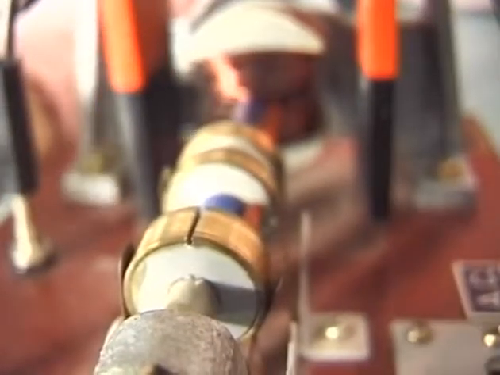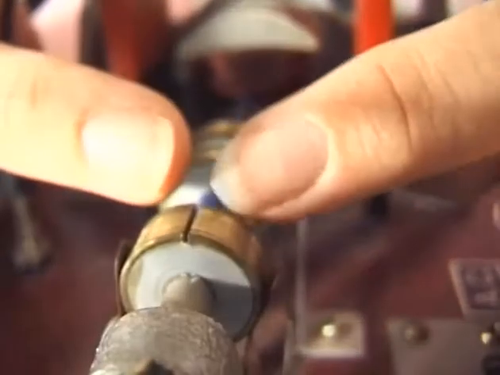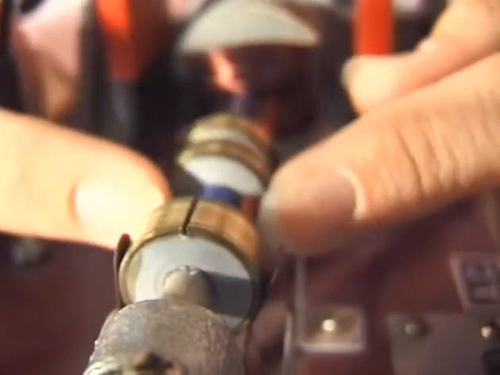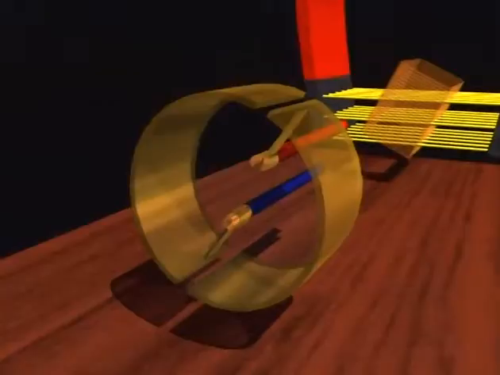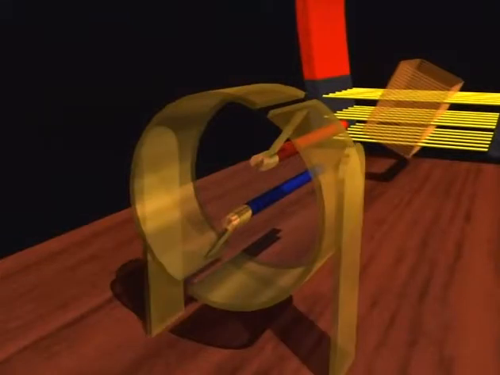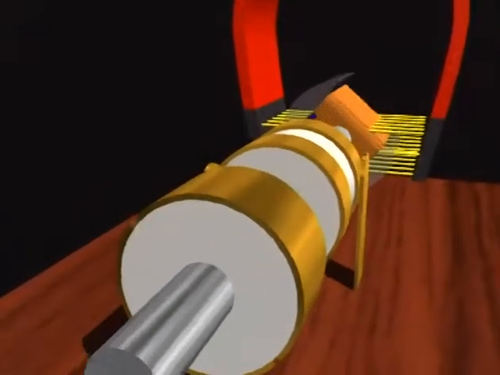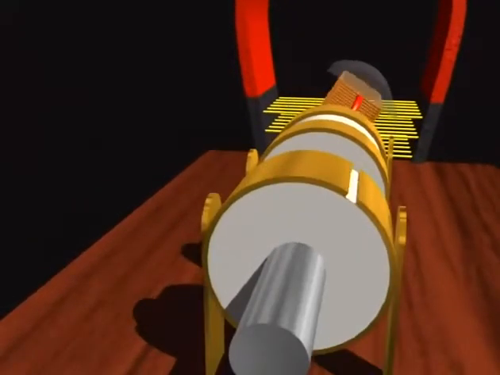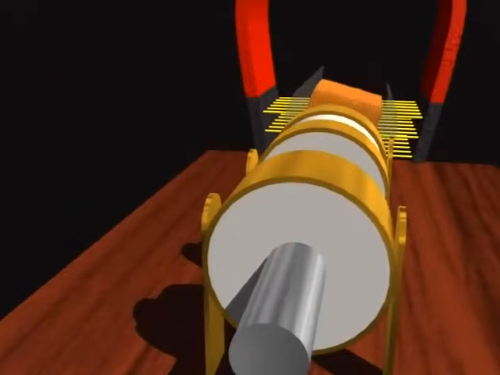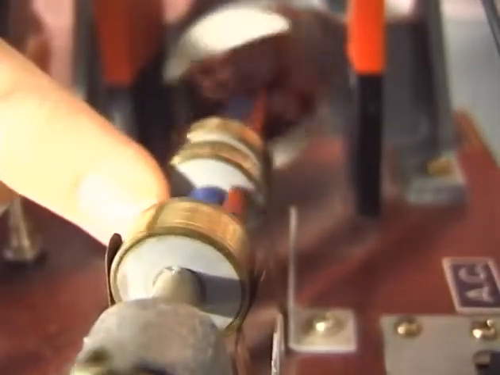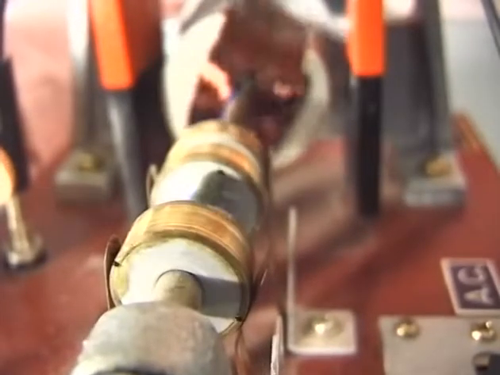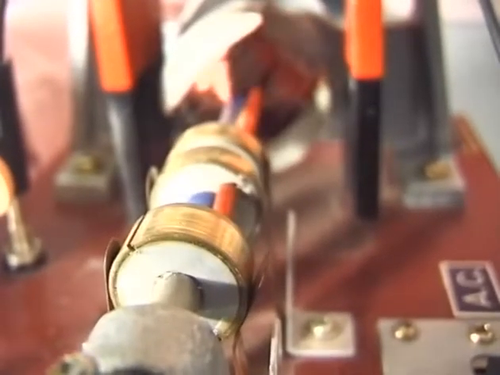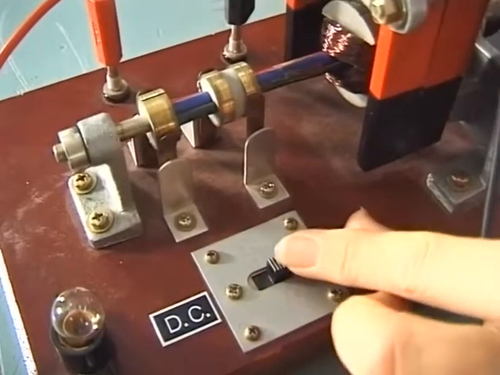To stop the current changing direction, we can actually split the ring and connect only one side of the ring to one side of the coil. So that this side of the coil, when it passes this contact, will be going in one direction, and then when you turn it round, it connects to the other side of the coil that is still cutting this pole. So the current will always keep going in the same direction. So on this device we can switch from AC to DC.